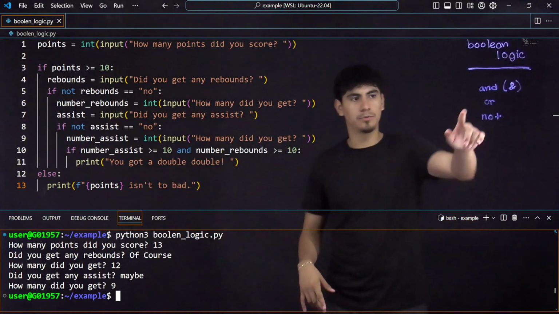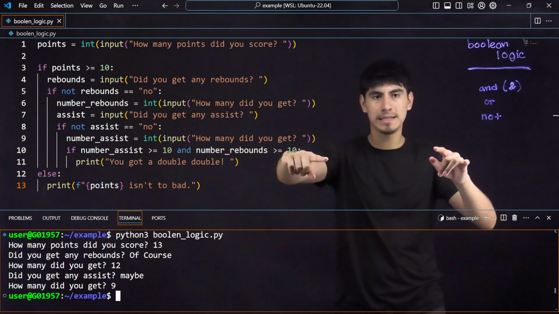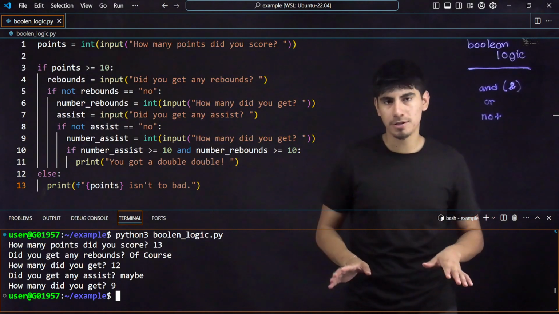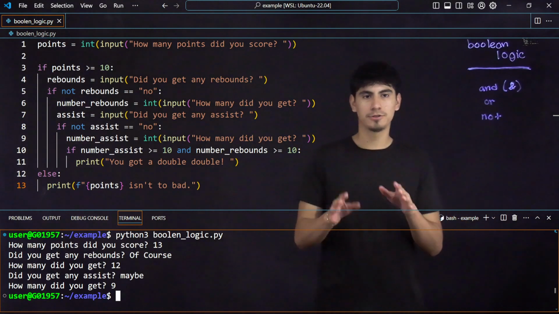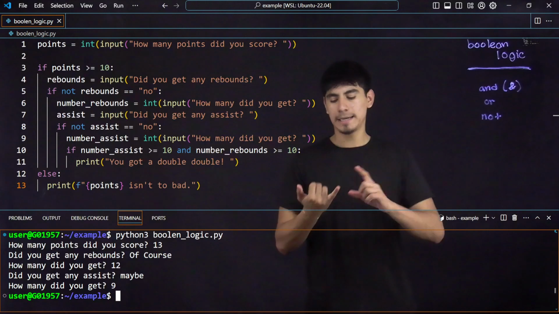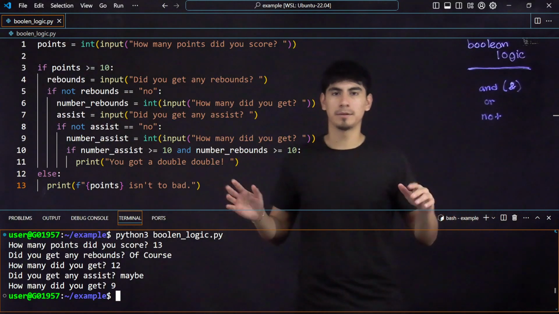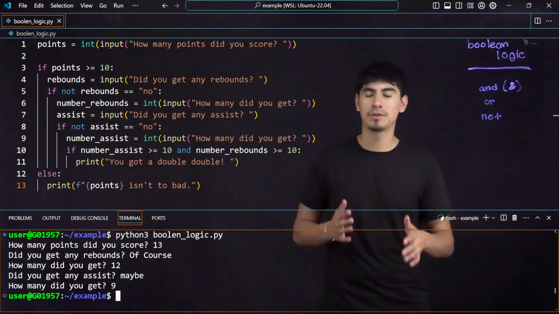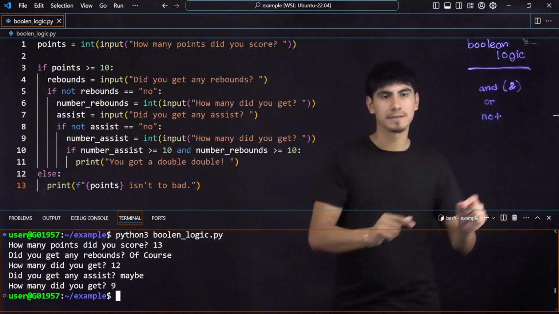But like I said, with and, all the statements you have in between, in this case the number of assists and number of rebounds, have to be true in order to print that last statement. If they're not true, it's not going to do whatever you want it to. And it doesn't just have to be 2 statements. It can be 1, 2, 3, as many as you want. But the more you check, the more likely it's not going to work, or there might be a few errors if you have a lot of statements using a bunch of ands.